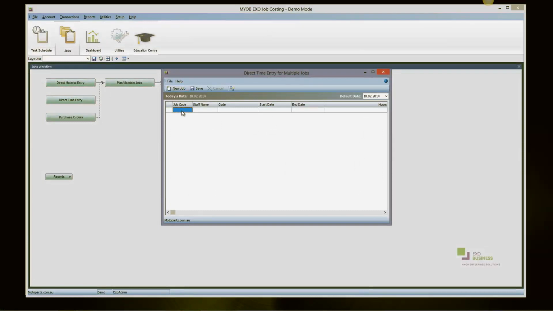So obviously we're jumping in time again. We've already done the work. So I'd put in my job code, put in the staff that worked on it, and then the hours. So it took 2.5.